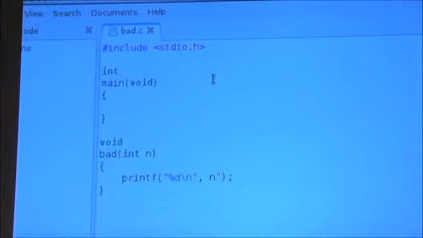So how do I call this? Well, let's do int n gets, let's say, 0. Let's call bad of n. And that's it. So what will this program print when I run it? So I think it will just print 0, right? Quick, super quick sanity check.